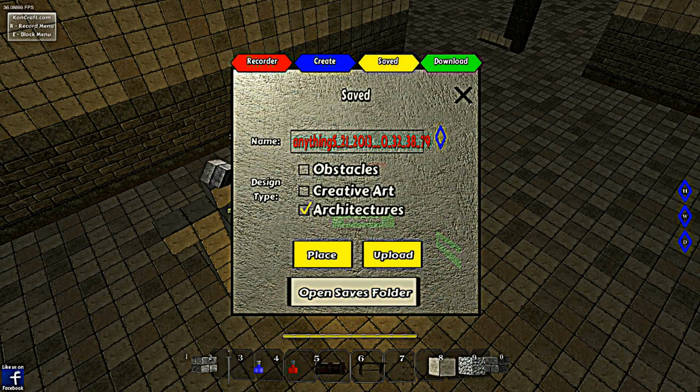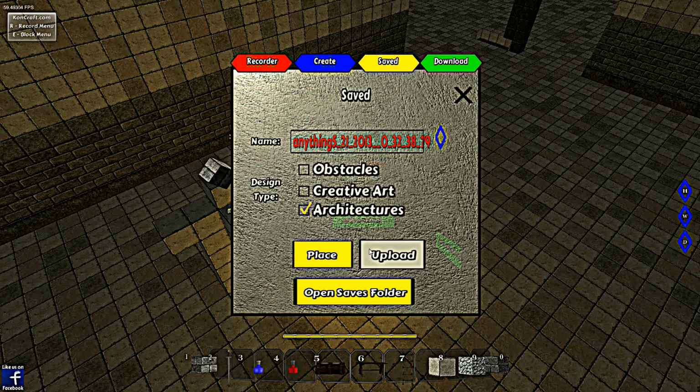Just so you know, you can click open saves folder. These are all files within your game folder. If you wanted to make something and send it to your buddy, all you have to do is click open saves folder and send them the file of your recording. They drop it in their save folder in whatever directory it's regarded to, and they instantly have your recording or your design that you made.